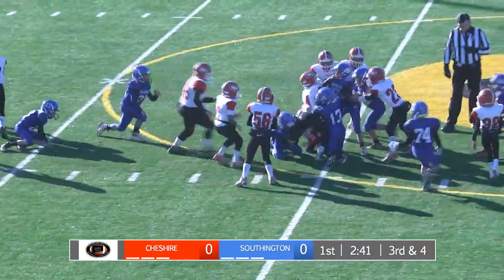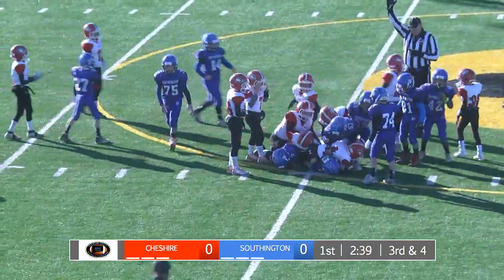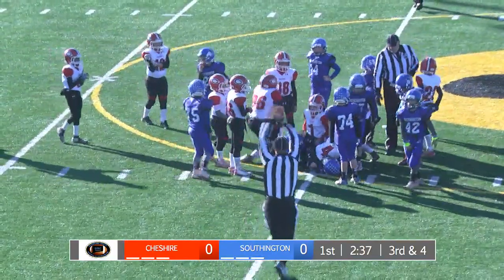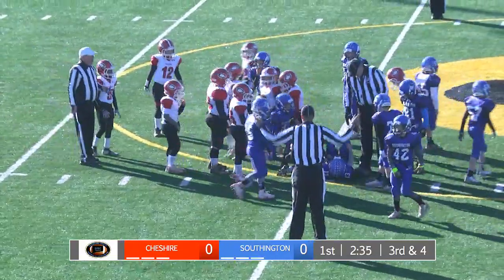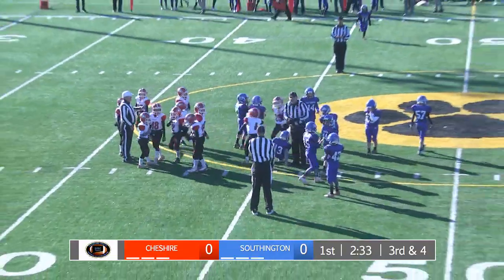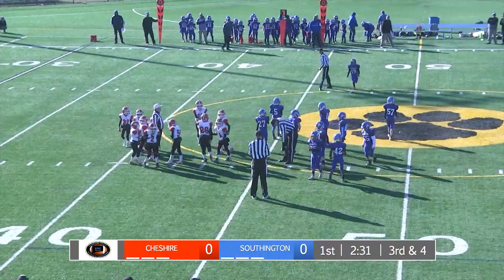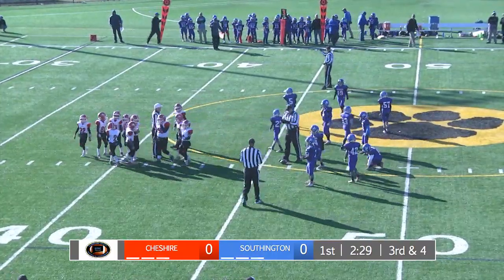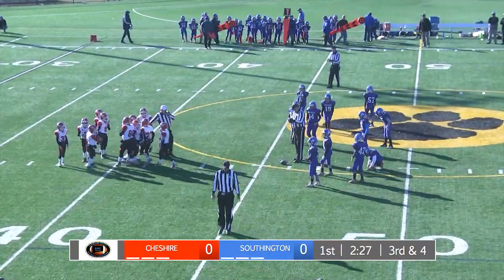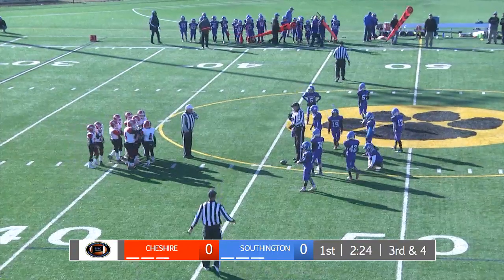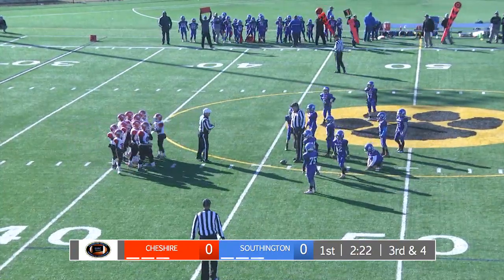On the run, Plouffe digging for the first down. Looks like he got it out toward the 45-yard line, and that's a critical play here in this opening quarter as they keep possession. Climbing from the bottom of the pile is Danny Marino, who made the tackle. He's a linebacker for this Southington squad. Down to 2:33 and ticking down here in the quarter.